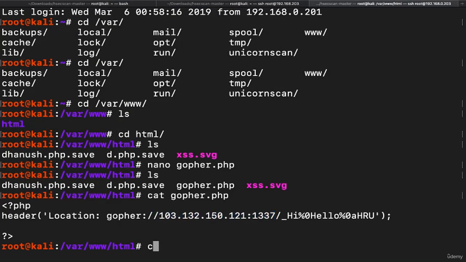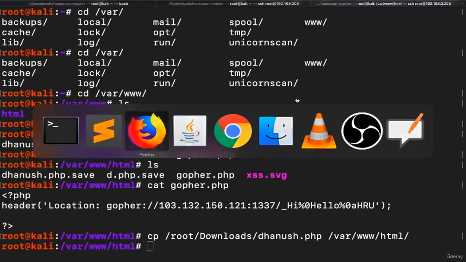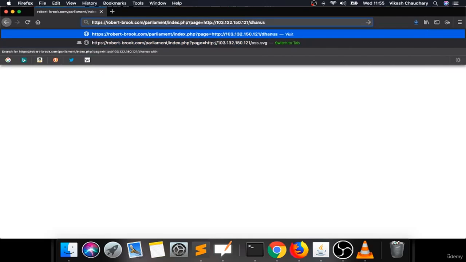Let's go to cp /root/downloads, and there is one shell I have. I'll simply place that shell there, perfectly. So I have also a shell right now. So I'll give this, let's say, dhanush.php.